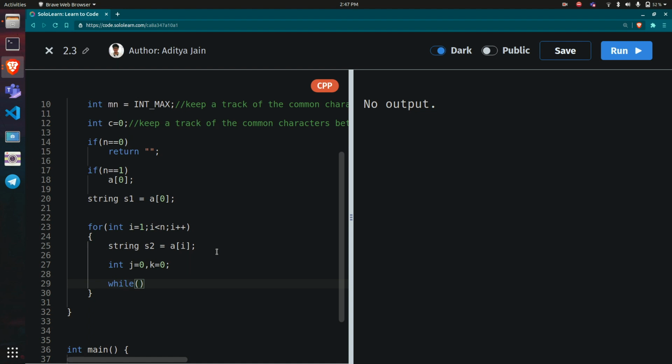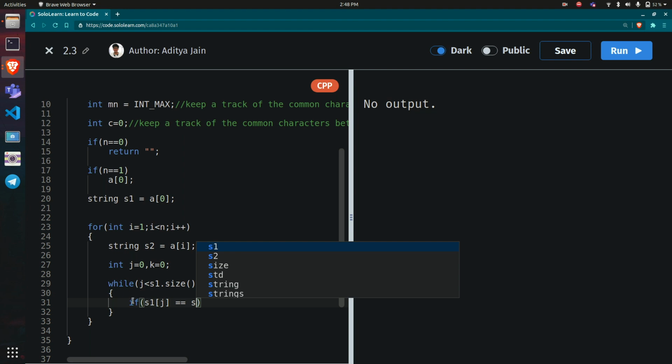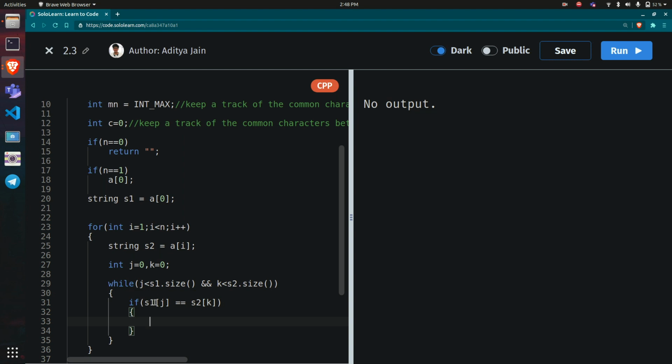So while j is less than s1 dot size. Why am I doing so? Because I need to traverse the first string with the index j. What is the last size that I can move to? That is the string size, right? Beyond that I cannot traverse a particular string. Similarly, k is less than s2 dot size. So here I am handling that k should stop wherever the second string ends. And as simple as this, if s1 of j equals s2 of what? k, because k we are using to keep track of the second string, and j we are using to keep track of the first string.